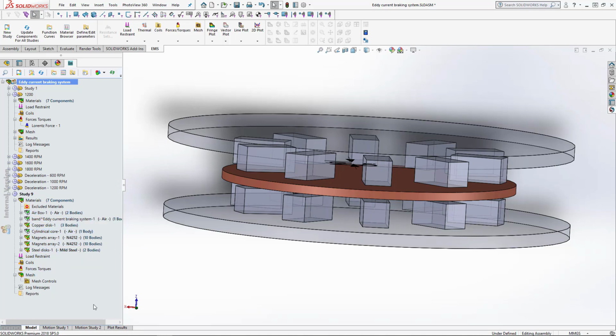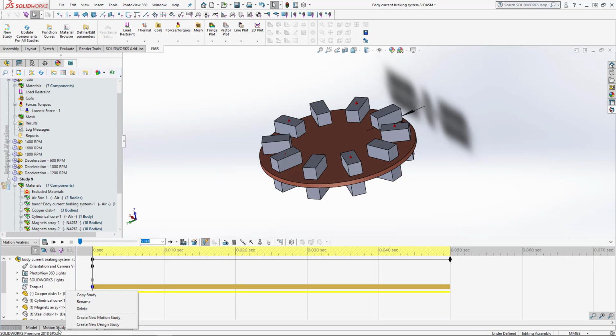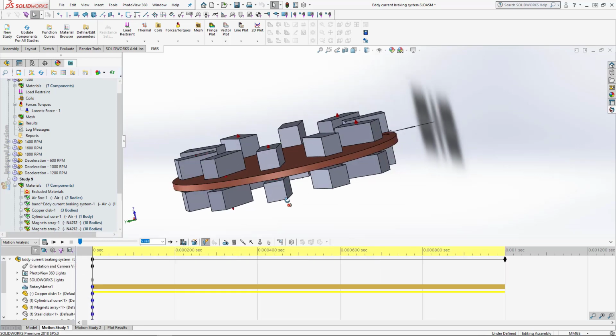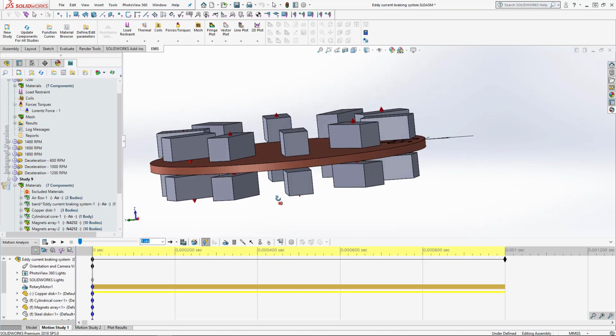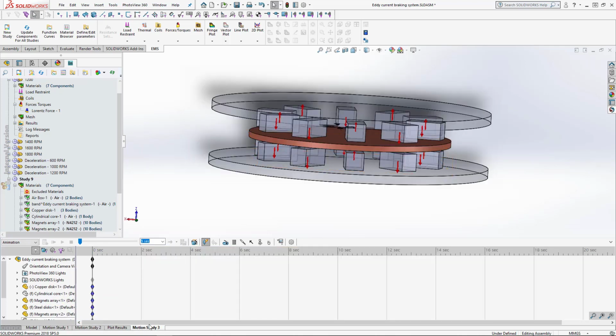Now let's have a look at the motion study. Let's check, for example, motion study 1. For the steady state simulation, let's suppose that we will run our disk at a constant speed, so we can compute the braking torque. At steady state, we create a new motion study. We define a rotary motor. This is a new motion study.